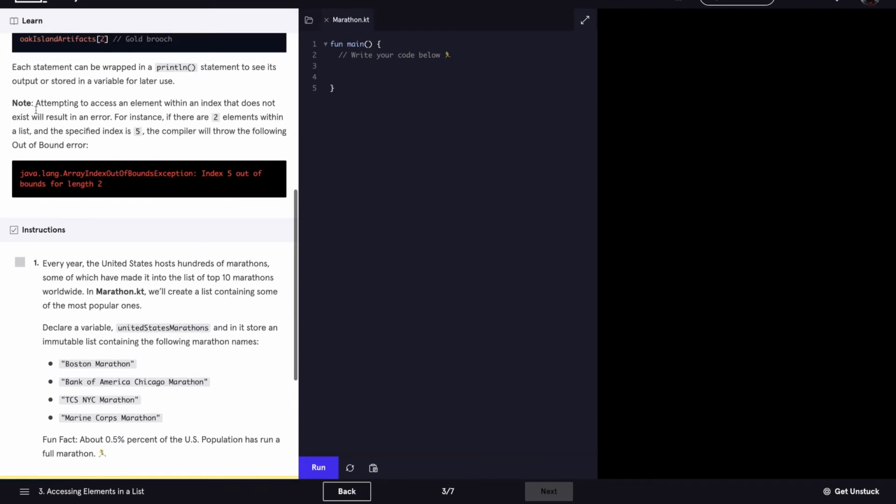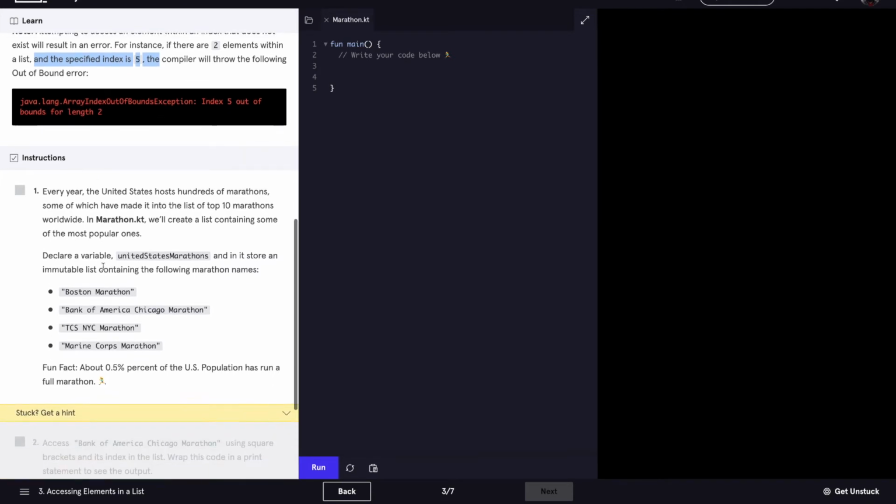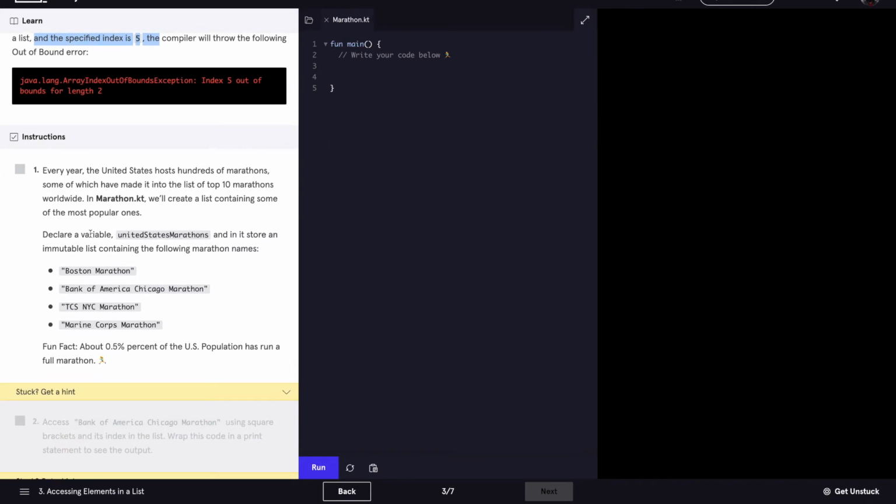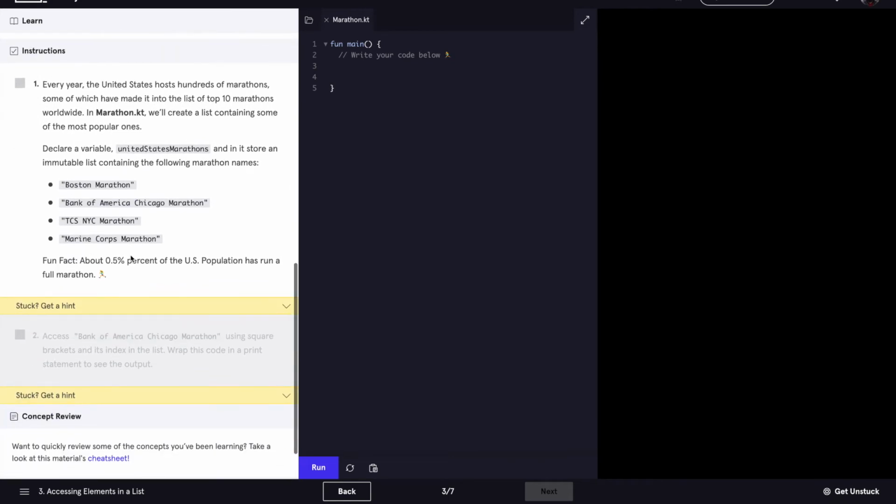And there is a note here. Attempting to access an element within an index that does not exist will result in an error, and that is called array index out of bounds exception. For instance, if there are 2 elements within a list and the specified index is 5, the compiler will throw the following out of bound error. Okay, let's go ahead and do this exercise.